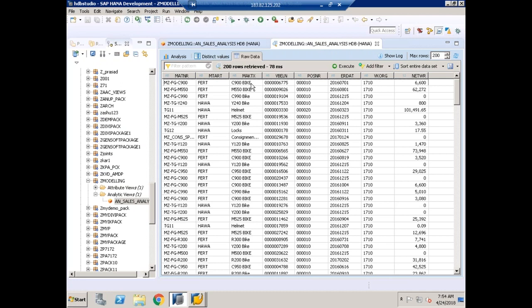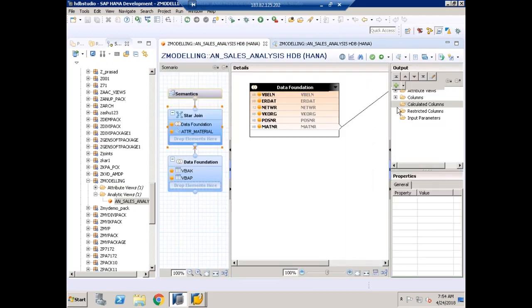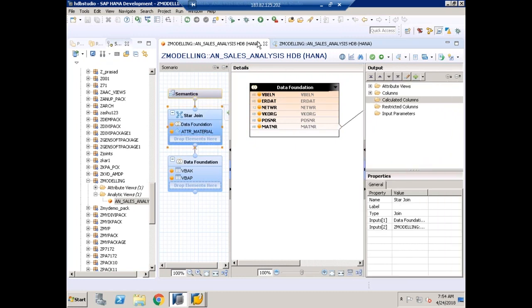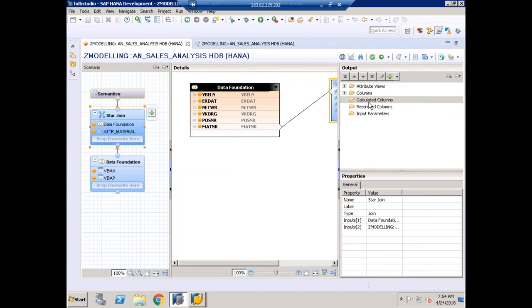What is the formula for that column? Combination of material number plus uppercase of material description. You can see for some of the material descriptions we have this content in lowercase. Helmet, H is uppercase, the rest of them is lowercase. I want one more column. So simple, see here, in the star join only. In the output section here you can see calculated column is there.